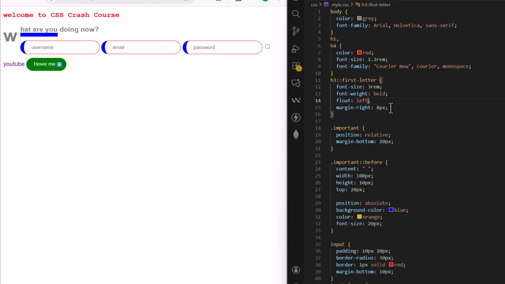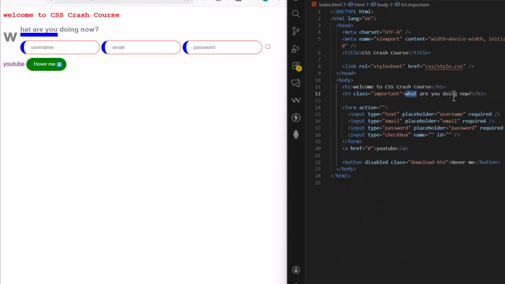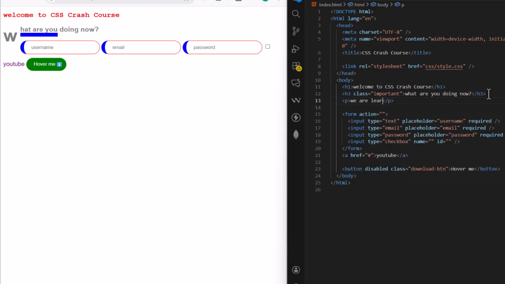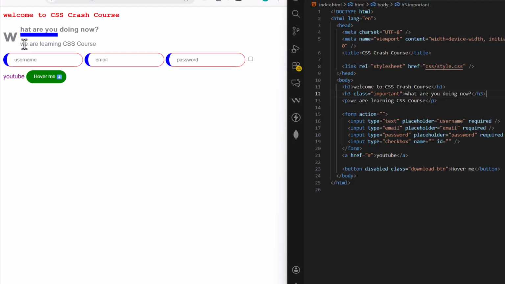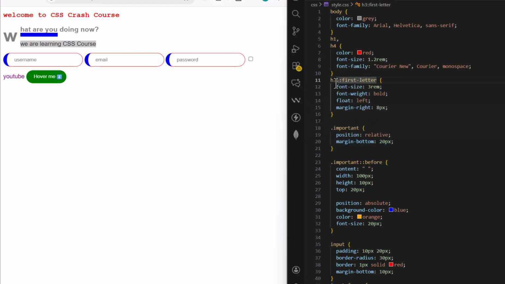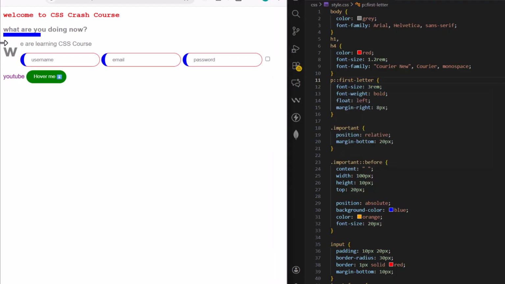You see? Now instead of H3, let me change this into a paragraph tag. Let me create another paragraph tag over here: we are learning CSS course. I'm just going to change this H3 to paragraph and observe the result. You see? Here is a magazine style.